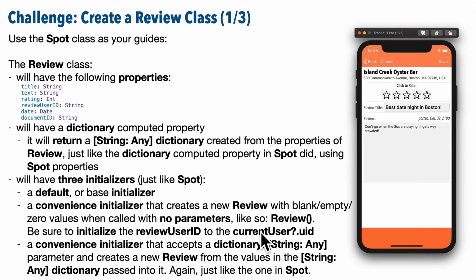And that's because any new review, when it starts out blank, can be set up as a review that's going to be saved by the current user. There's a hint on this coming. And you'll need a convenience initializer that accepts a dictionary. That's this collection of string any key value pairs. And that's the stuff that's read in from Cloud Firestore, so it should use that dictionary to create a new instance of the review class.